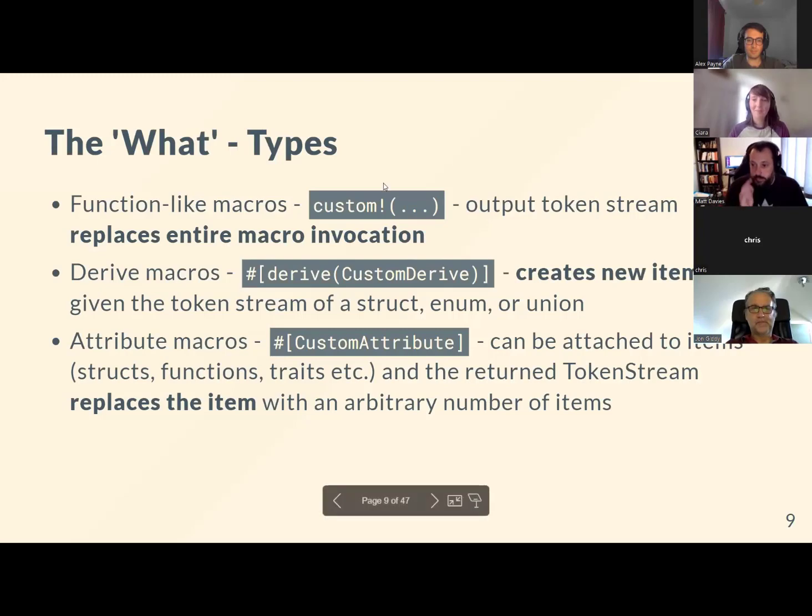So the what: there are three types of procedural macros. There's function-like macros, which take a token stream in and replace the entire macro invocation with their own token stream, whatever the macro outputs. Derive macros, the custom derive, might be the name of your custom derive macro, which you could write, which would create new items given a token stream of a struct, an enum, or a union.